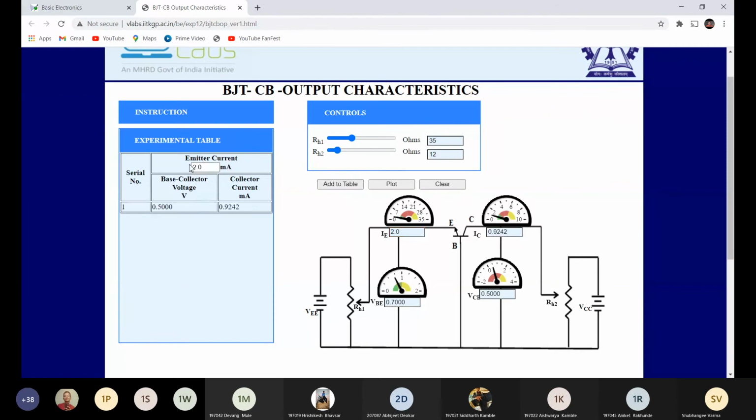See, we made the IE 2 milliampere. Now we change the VCB to 0.5. Now change it to 1 volt. Add to the table. Then change it to 2 volt. Add to the table. Then 3 volt. Then 4 volt. And the last reading is 4.5. So here we are getting 5 also, so we will take 5 volt.